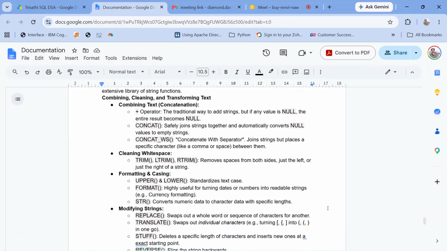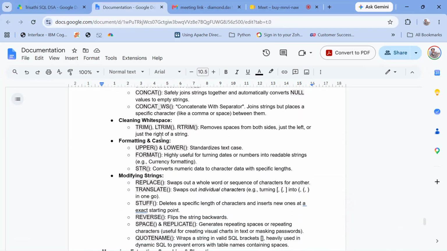To combine text, we can use CONCAT and CONCAT_WS, where CONCAT_WS is for when you want separators. If you want to clean white space, you can use TRIM to remove white space, or LTRIM and RTRIM for the left hand side or right hand side.